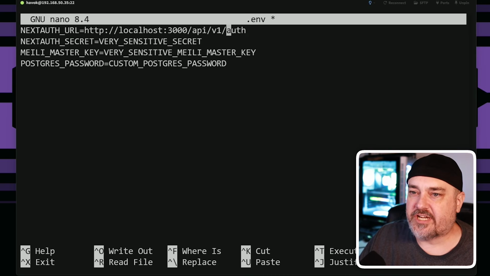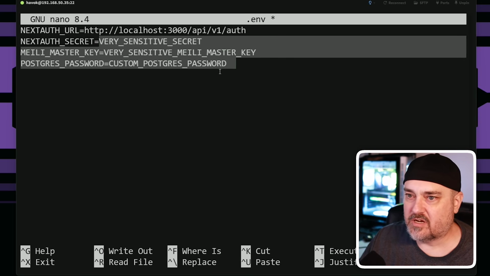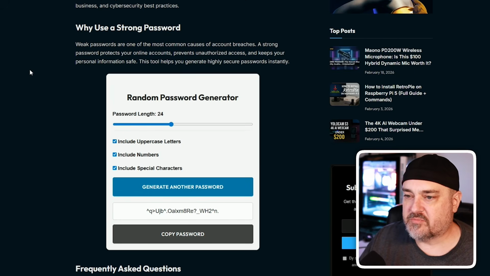We do need to change this secret, master key, and password. And these should all be long. You don't know what they are, can't guess them. And the way you can do that is you can come over and use my password manager here, link in the description below. And I'm going to keep them, let's go 30, right?